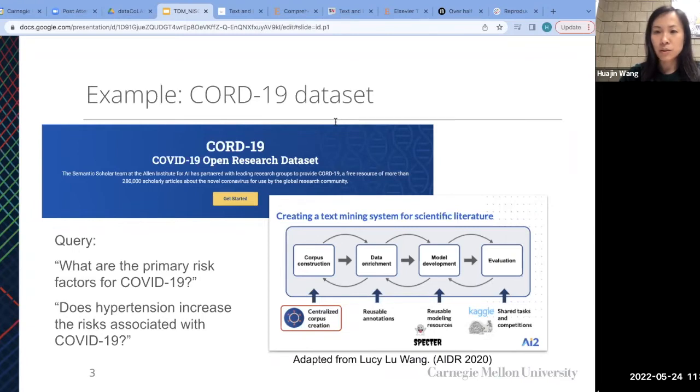So this is more than just a huge collection of texts, but one with metadata harmonized and full text parsed and made machine readable and suitable for natural language processing. With this huge corpus, others can start to add annotations and build language models and start asking questions like, what are the primary risk factors for COVID-19? Or does hypertension increase the risk associated with COVID-19?